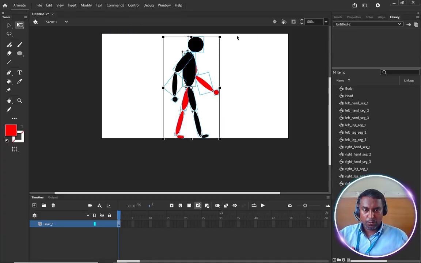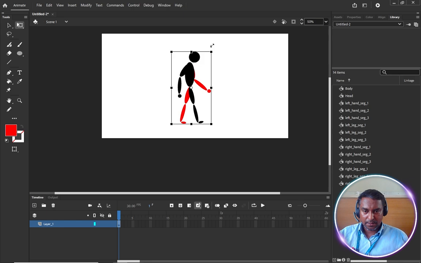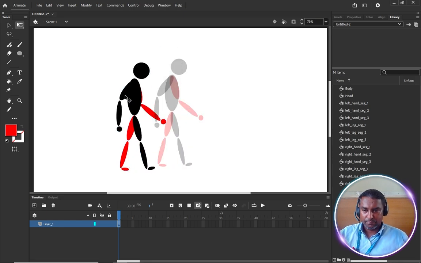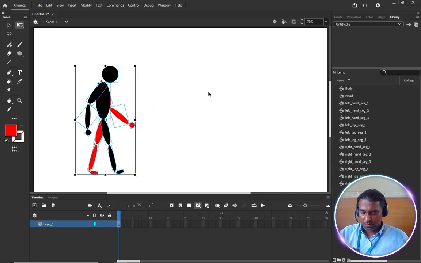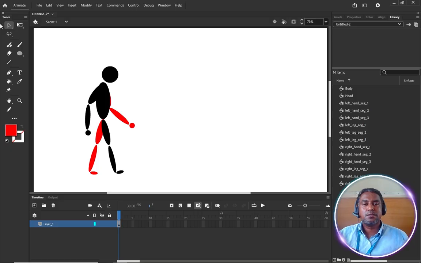And I select the overall character. I reduce the size a little bit as I required. So this is how I was setting the starting pose. This should be the starting pose of the walk cycle animation. Remember, the front leg should be spread and in a forward position, and the back leg should be on the back side. Both legs are balancing the body.